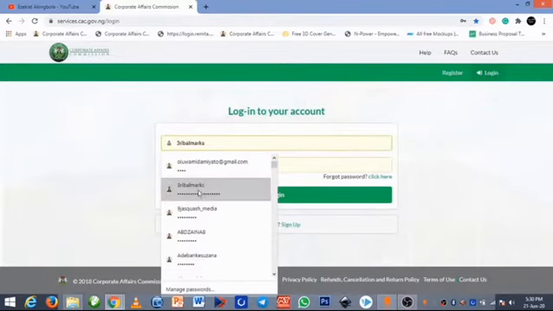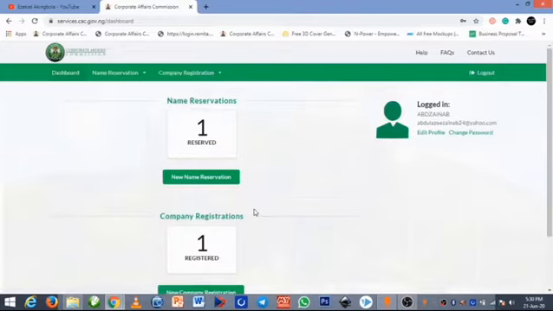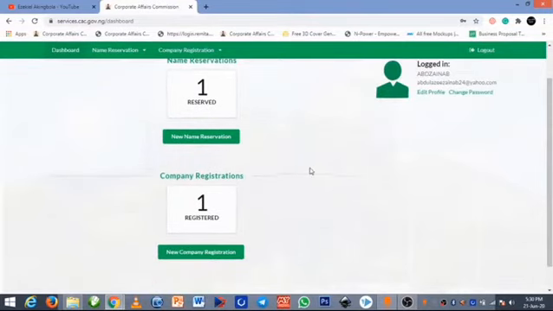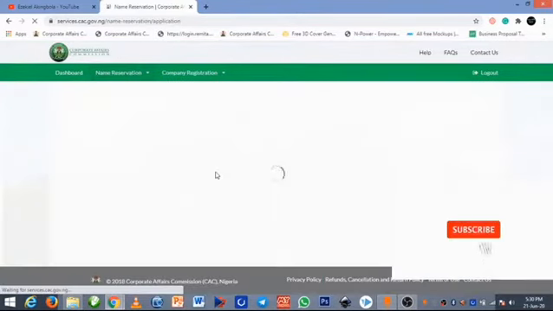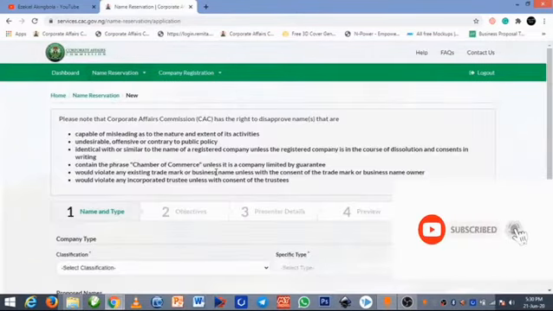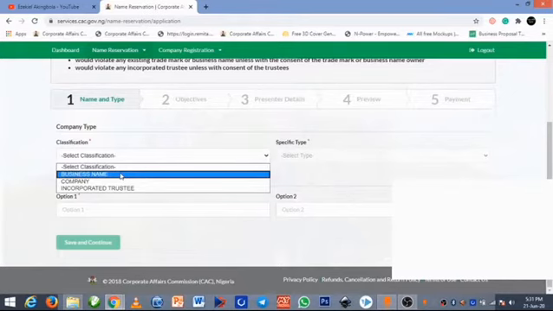Let me change it. Let me use a very old account. Okay, let's use this. With this account, I have an already registered business. The first thing you do is to reserve a business name. Remember, we're looking at business name and I showed you how to do that. Once you click on reservation, the next thing you select here is the business name.